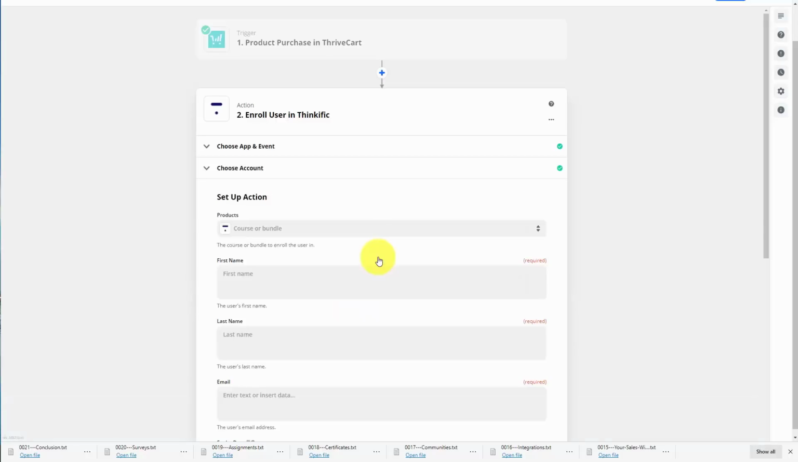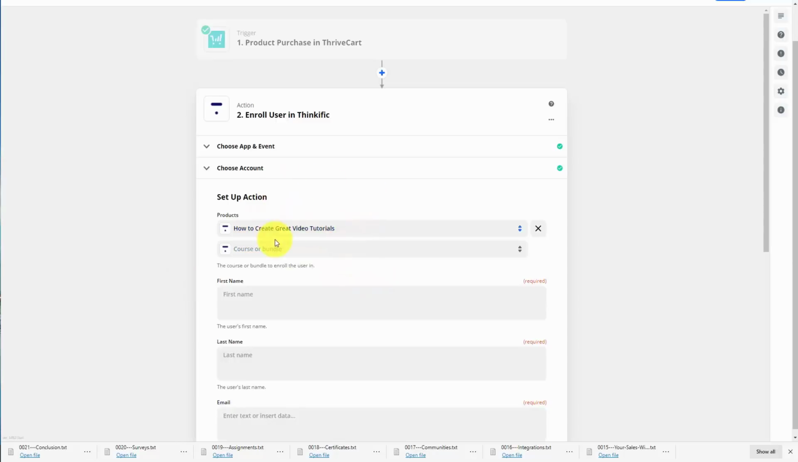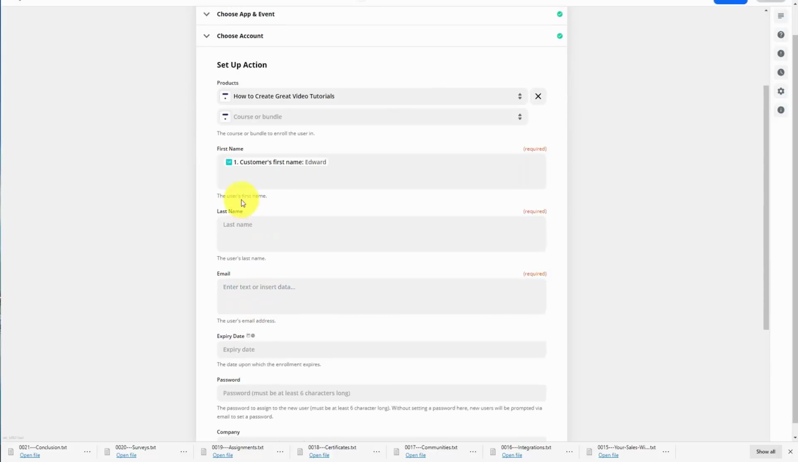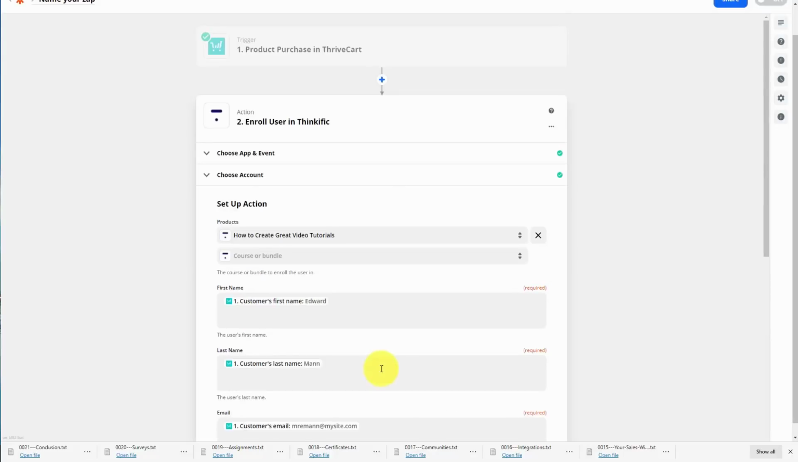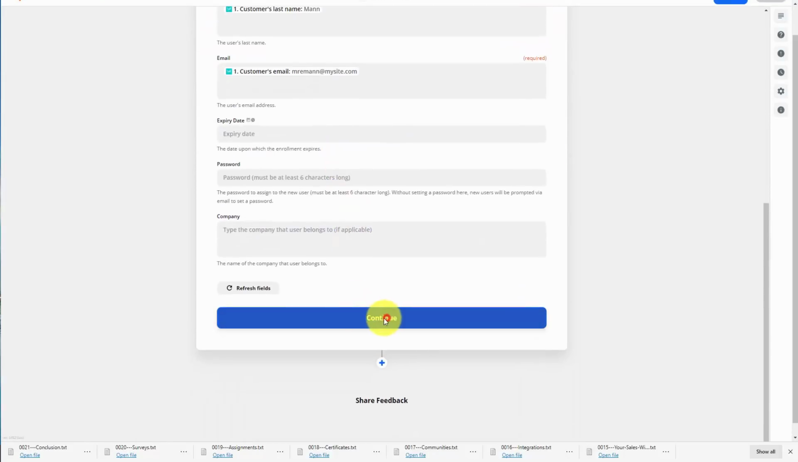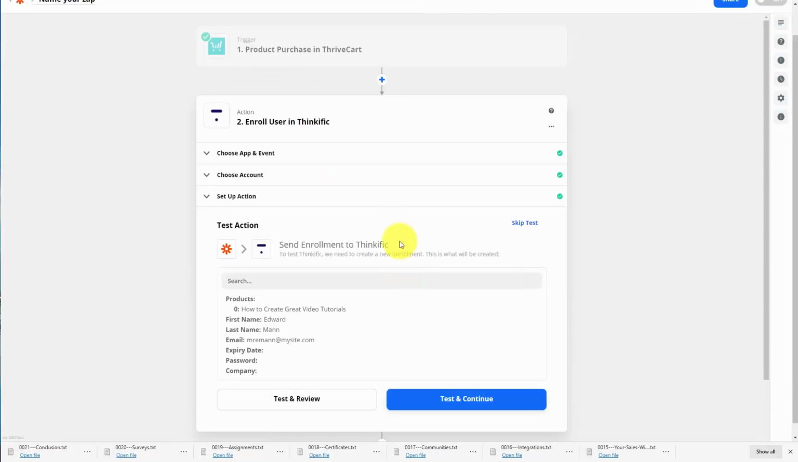We're now going to select the specific product. And we now have our specific product. We're now going to map the first name. We're now going to map the last name as well as the email. So we've now mapped the entire process inside of Thinkific. What we're now going to do is click Continue. And we're now going to send a test enrollment to Thinkific.